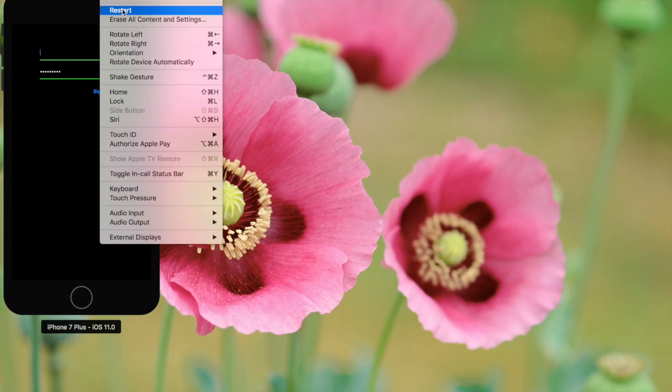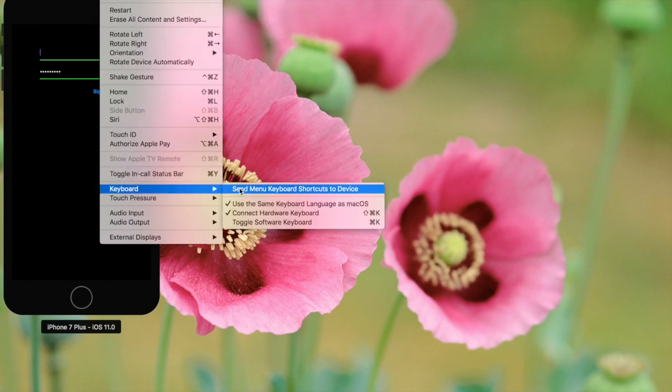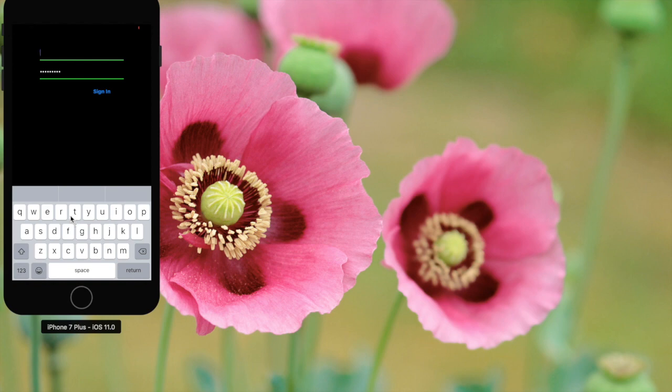Where's my keyboard? Toggle software keyboard. Here we go. Doesn't work. Doesn't dismiss. Time to fix that. We need to fix this stuff.